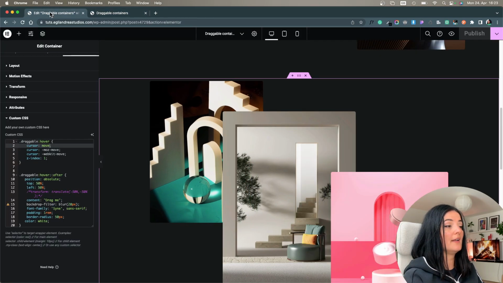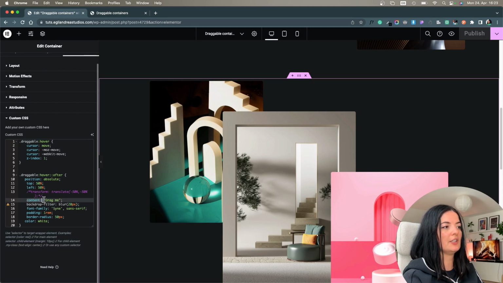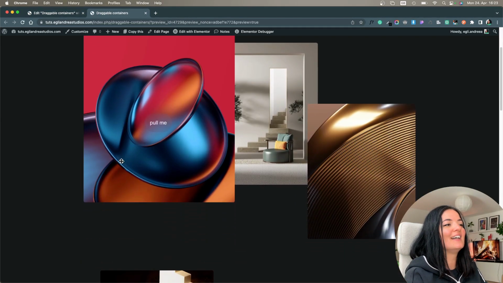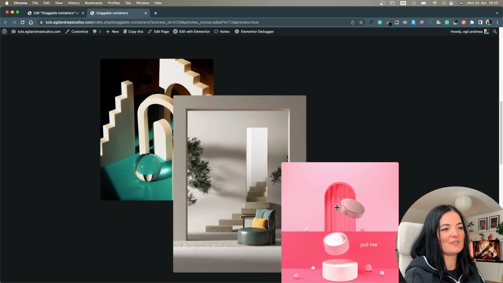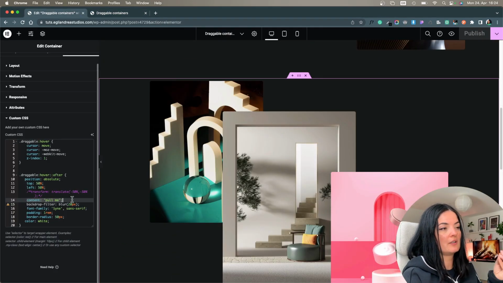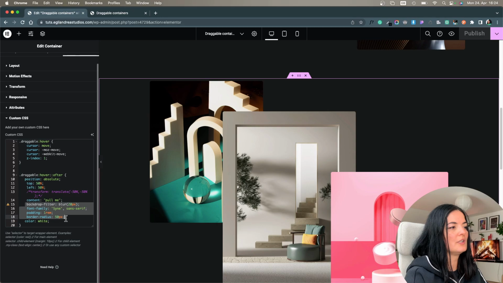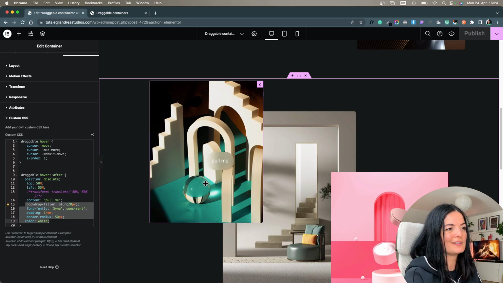So I also added, as you can see here, we have the content property and the value drag me, and this can be replaced with whatever text you want, indicating that these images are draggable. Like you could say, I don't know, pull me. Let's see what happens. As you can see, the text has changed. This is how you can change the wording that indicates that these images are draggable. This part of the code is basically just the styling of the background of the text and the text itself. You can do whatever you want here. It is up to you, as always.